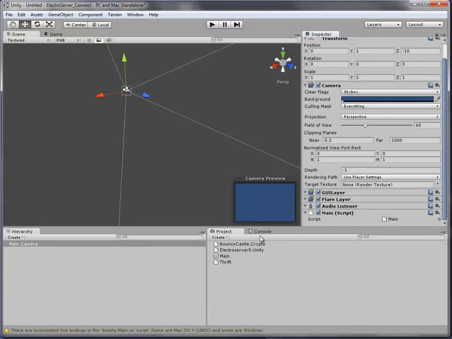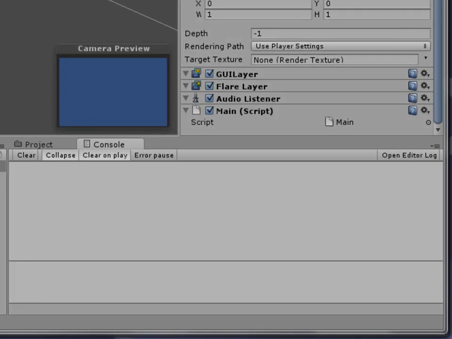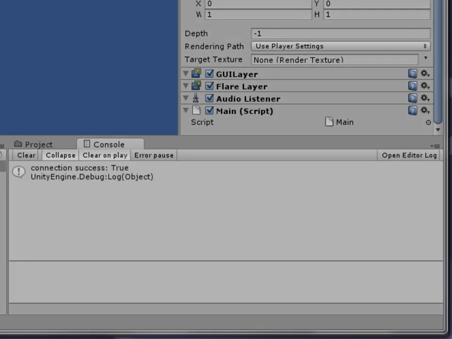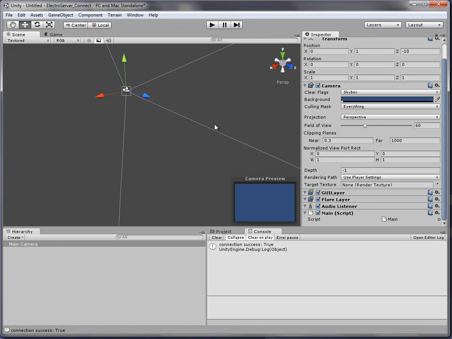Flipping back over here to Unity, going to the console, and I'm going to execute the application. Cool, it worked. Connection success, true. And now if I unclick play, then the onApplicationQuit event was called, and it disconnected from ElectroServer.